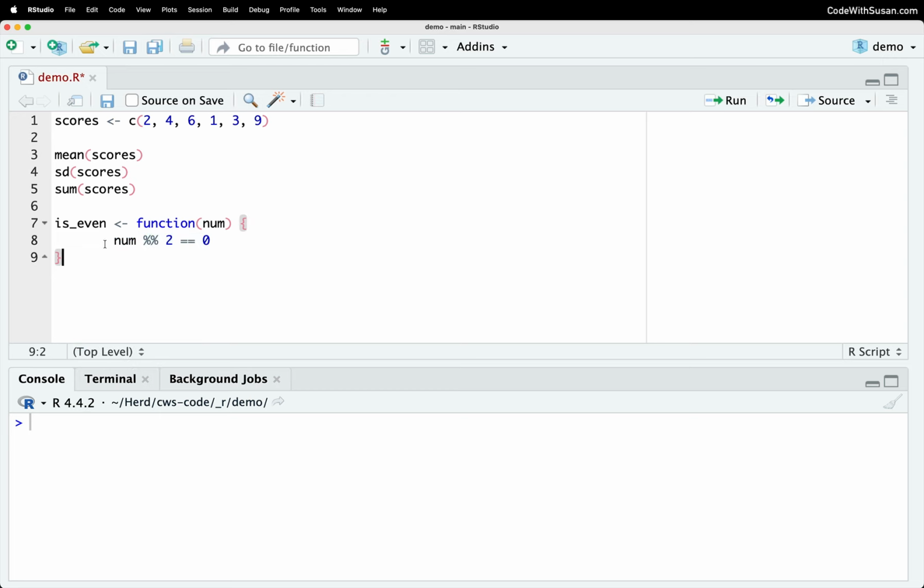And then the final thing we need to happen is we're going to wrap this in a return. So I'm going to say return and then open and close parentheses. And then the value I want returned is my formula here. This is going to be either true or false. So the end result is when we invoke this function, it should return to us either true or false.